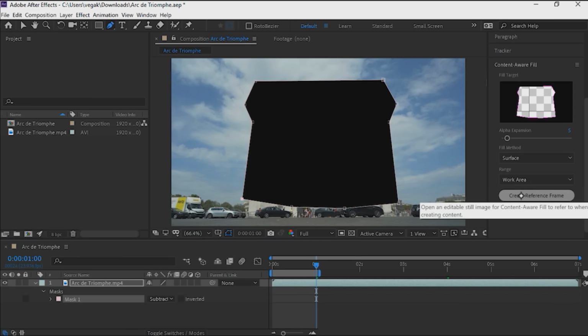Now there are 2 buttons, create reference frame. If you click on it, it creates a reference frame, an image that you can take into Photoshop. You can clone it out and use it to help After Effects do the cloning, or you can let After Effects do it all by itself, and that's what we're going to do with this example.